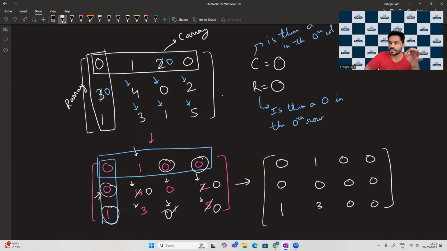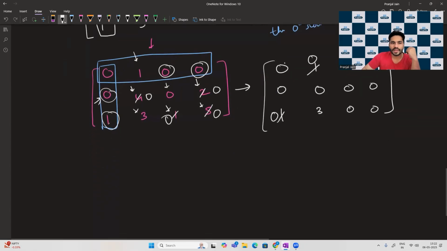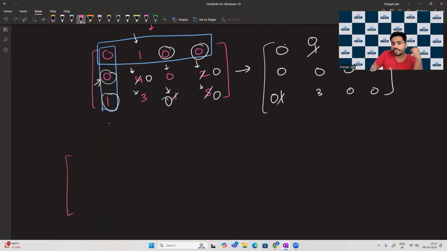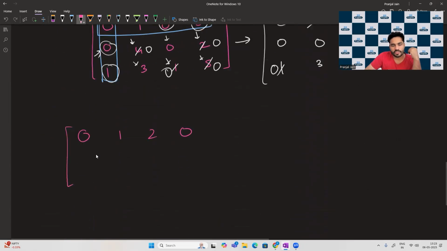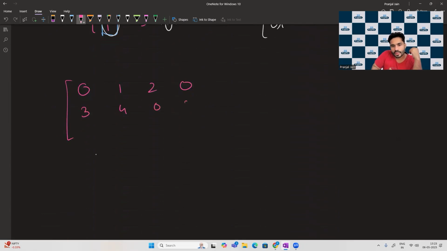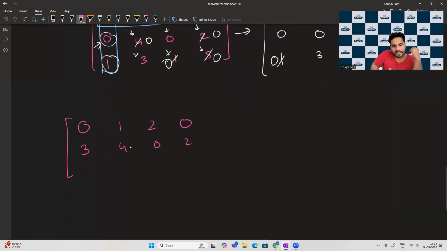We have these two variables, C and R. We will multiply the entire first column with the C variable and the entire first row with the R variable. So the C variable is 0. 0 into 0 is 0, 0 into 0 is 0, 1 into 0 is 0. R is 0, so 0 into 0 is 0, 1 into 0 is 0, all the other numbers are already 0. So this is what the outcome has come out to be. Let me tell you what the input was. This is what we modified the input to be: 0, 1, 2, 0; 3, 4, 0, 2; 1, 3, 1, 5.